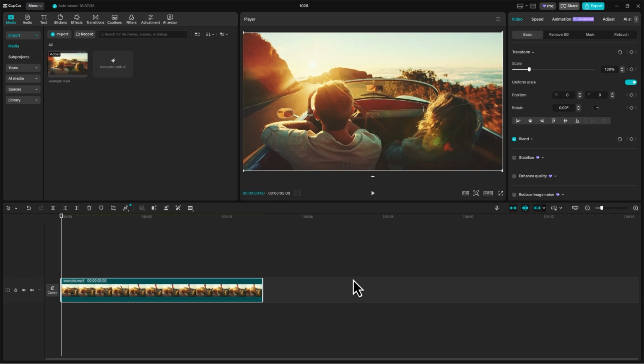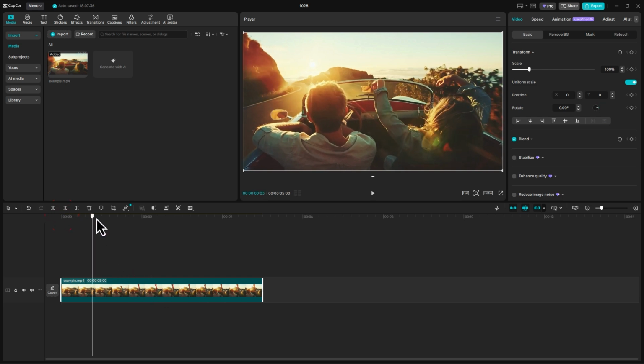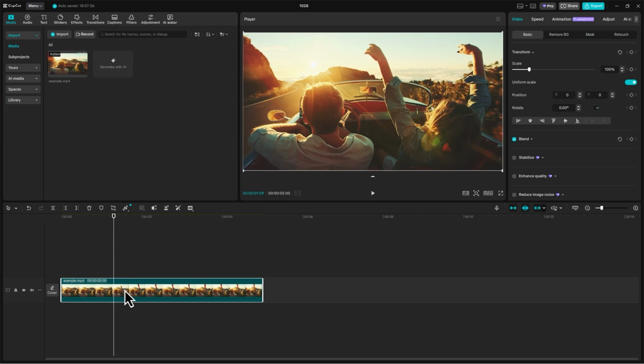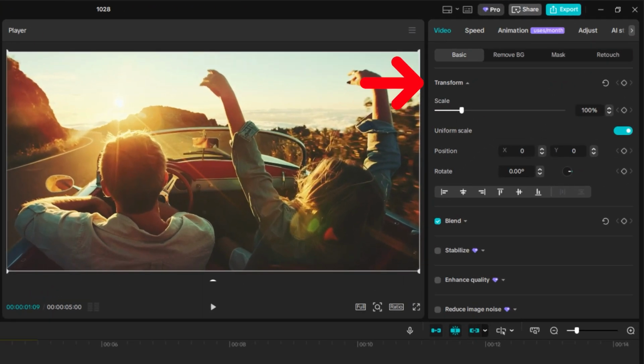First, open CapCut on your computer and import your video into the timeline. Select the clip you want to zoom in on. Now, move the playhead to the point where you want the zoom to start. Click the diamond icon next to Transform under the Video tab on the right side.